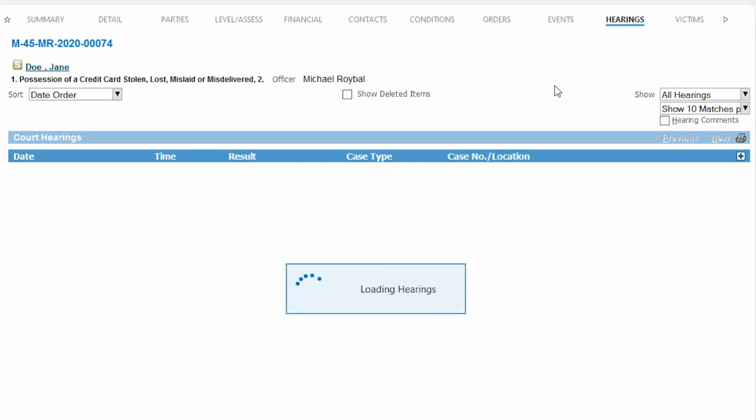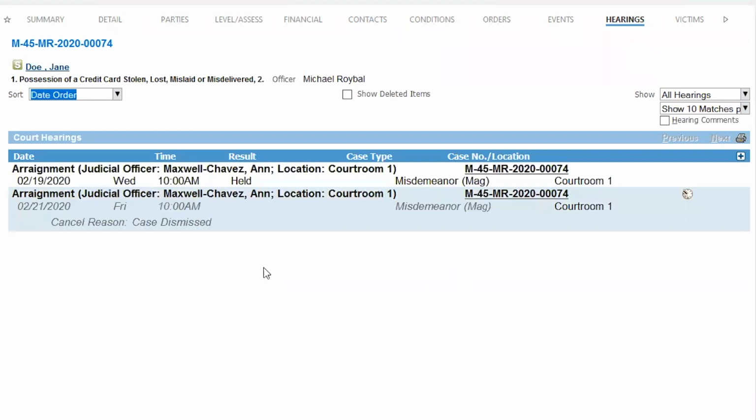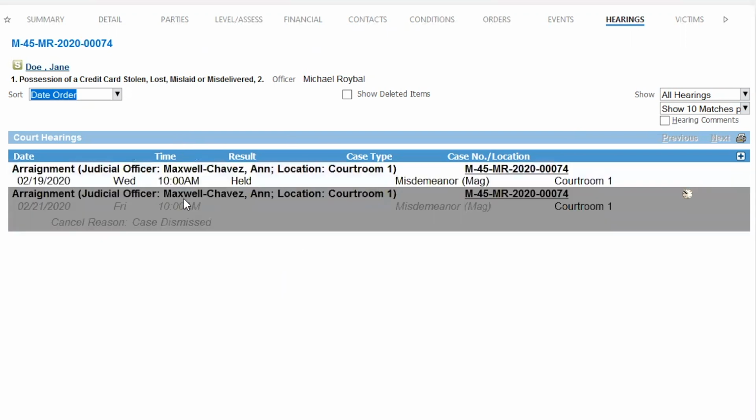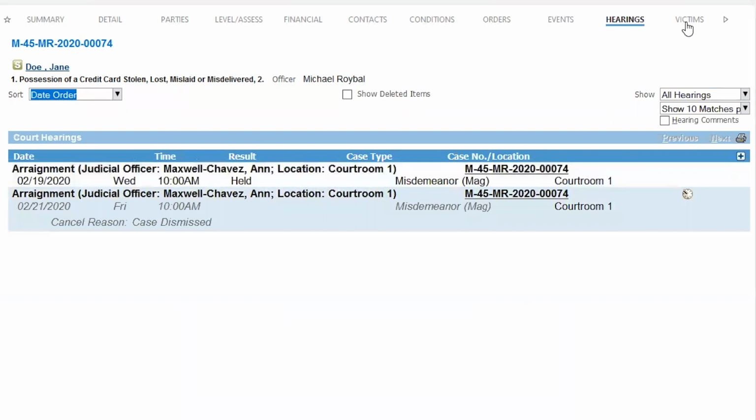The next tab is the Hearings tab. There is nothing to enter in the Hearings tab. This pulls over future hearings from the case manager side of Odyssey. This is a quick way to identify if this individual that you are working with has any future hearings scheduled. The Victims tab is not currently used in the Odyssey Supervision Module.